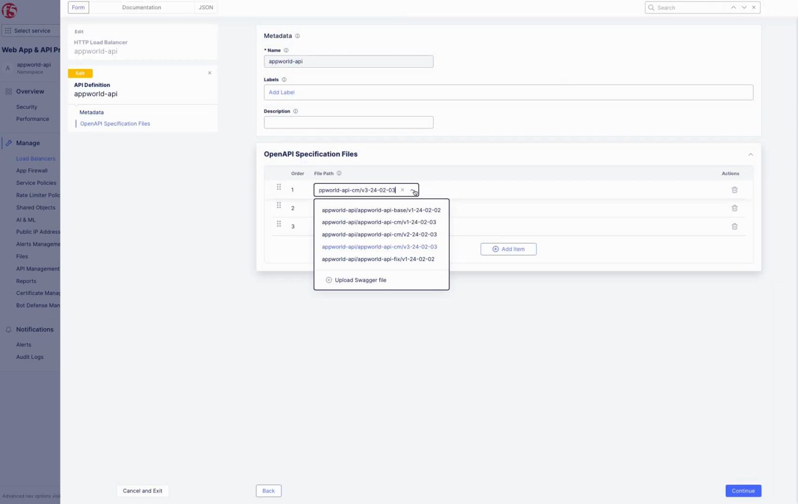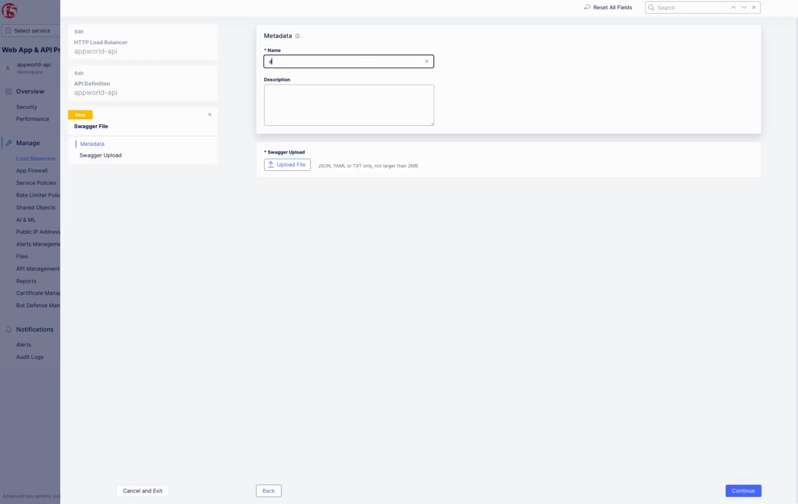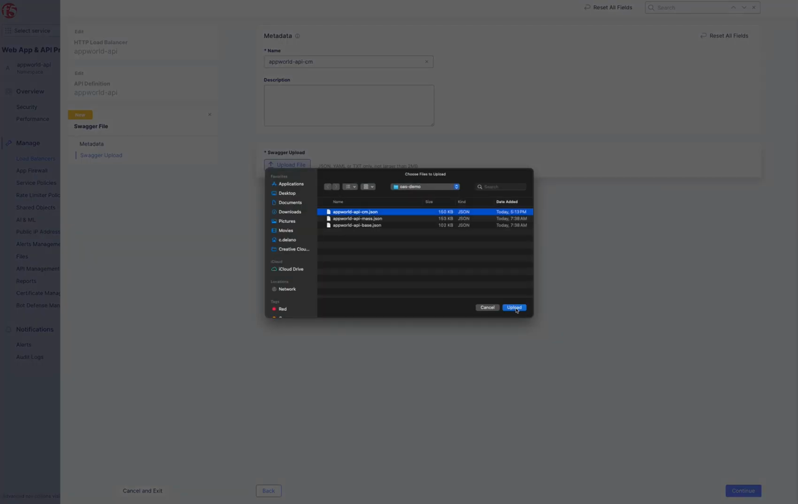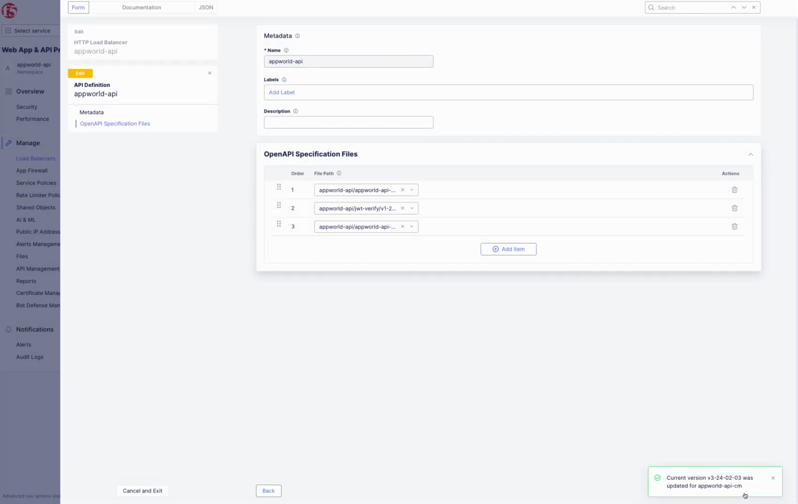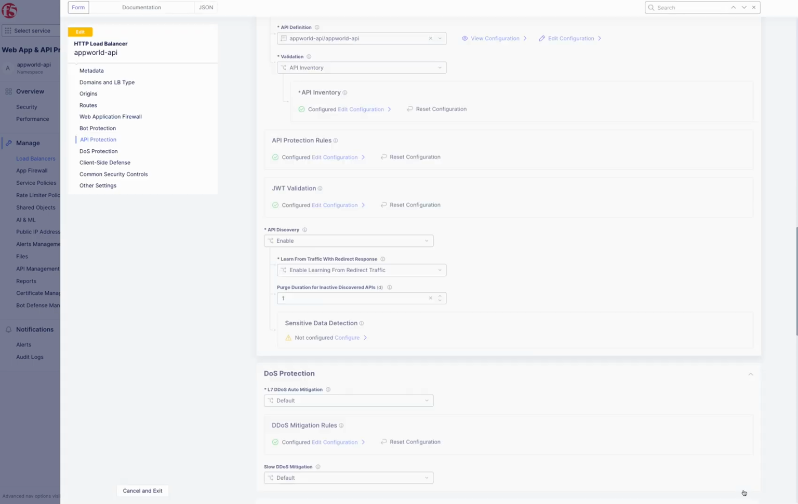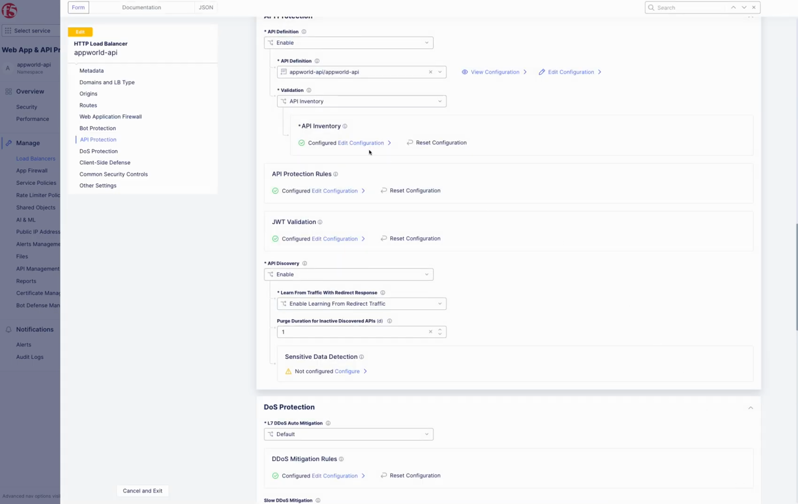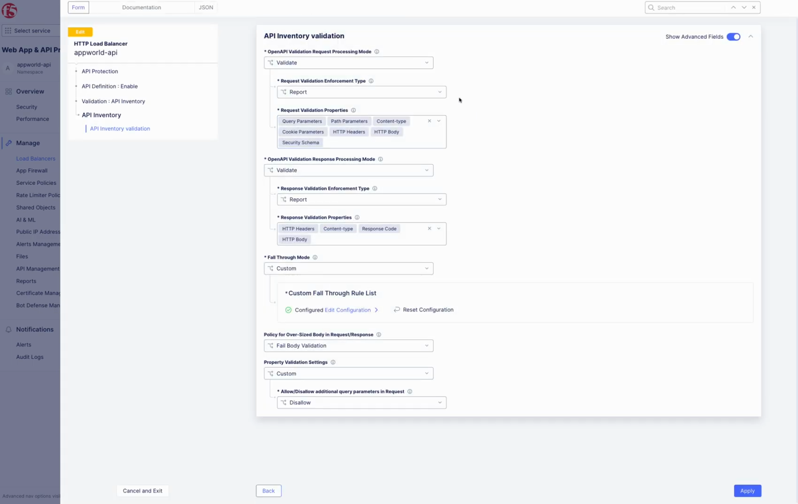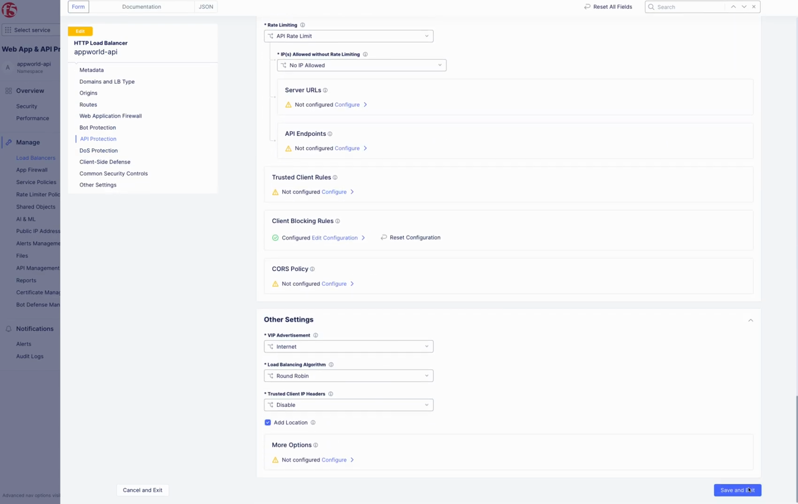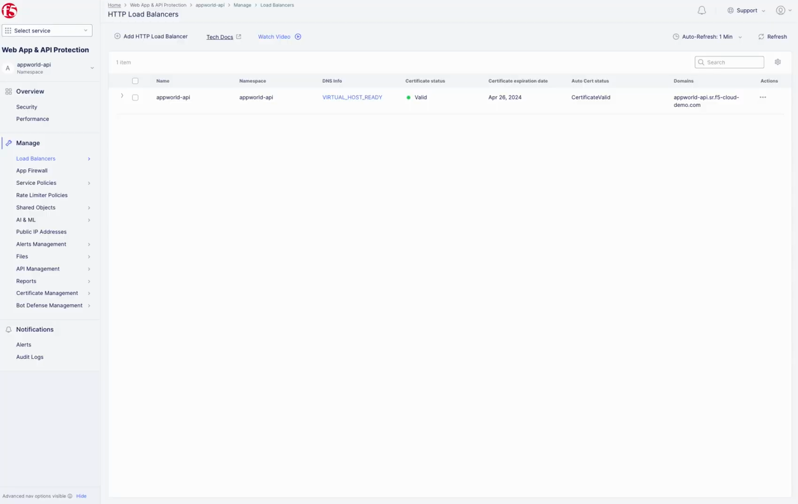We just upload it directly to the initial specification and give it the same name. Since we're only versioning and not overriding the file, all of our previous specifications will remain available to us. Now we'll edit our inventory validation enforcement type and set it to block. And as easy as that, we've remediated our SSRF vulnerability.